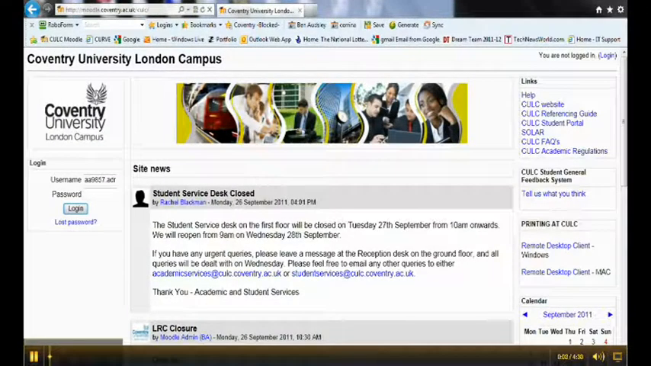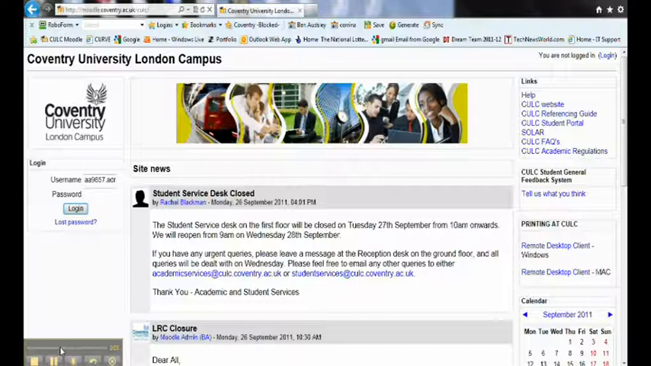Moodle is a virtual learning environment which is used comprehensively at London campus to house all the teaching materials for our courses. Moodle can be accessed online, anywhere in the world, by typing moodle.coventry.ac.uk/CULC into the address bar of an internet browser.